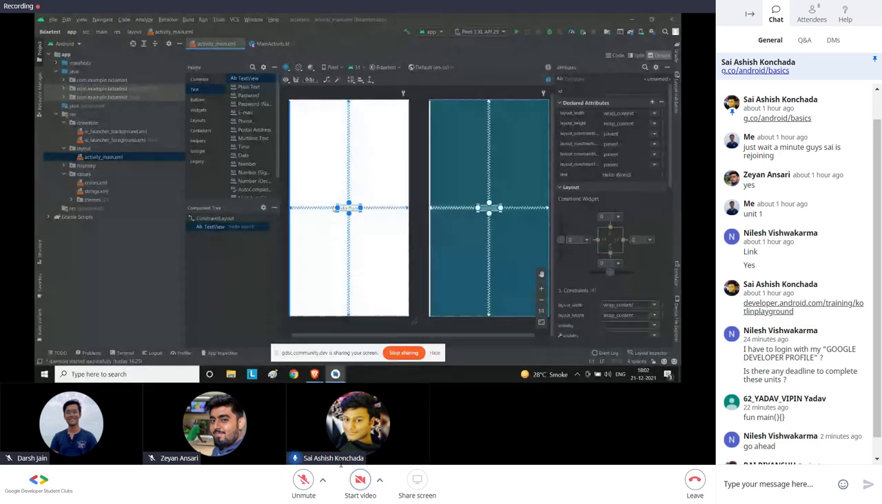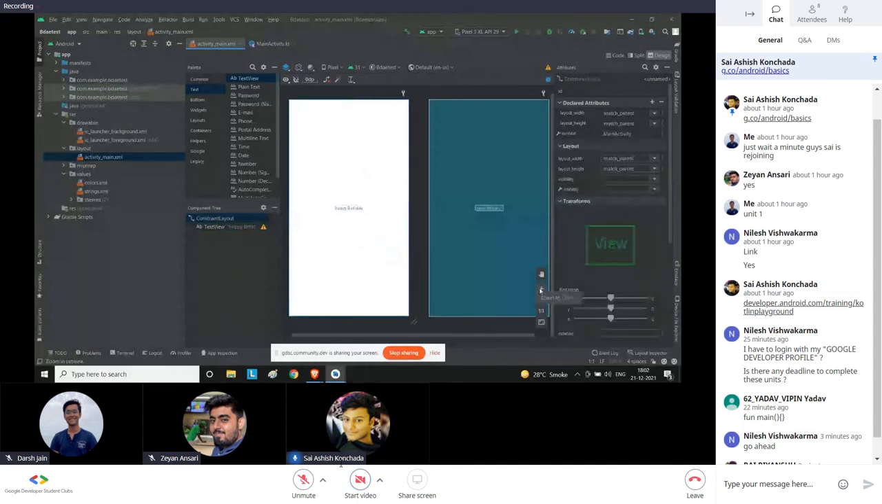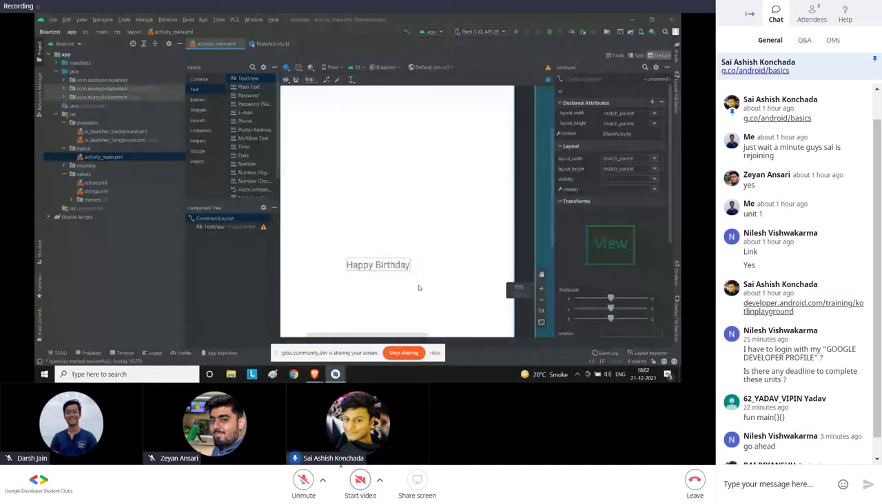What happens is, this is a text view. We learn what a text view is. It has a text view, meaning it is basically displaying a text. The text is hello world, right? If I want to say, let's say, happy birthday, and just save it, what this will do is change it to happy birthday. So right now you can see it has changed from hello world to happy birthday. So this is what the text view does.